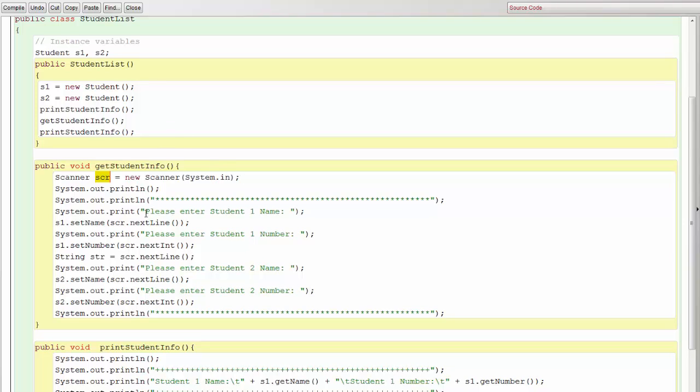I'm going to print to the screen "please enter student 1 name," and then S1 is the first student object, and I'm going to set the name. Inside setName I'm going to get the scanner object. Remember, scr.nextLine is going to wait at the keyboard for the person to type in a name and hit return. That method will return a string, and since setName receives a string as an input parameter, I'm going to send it whatever string the person inputs.